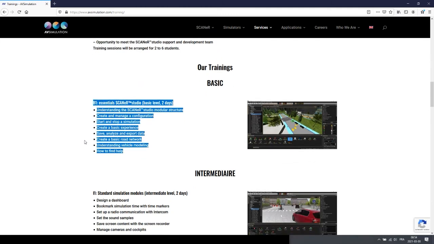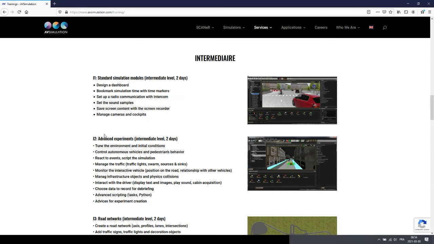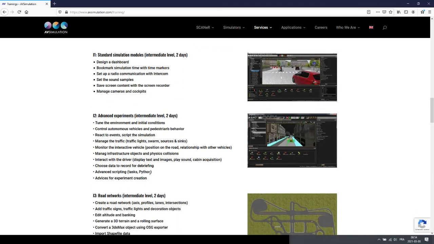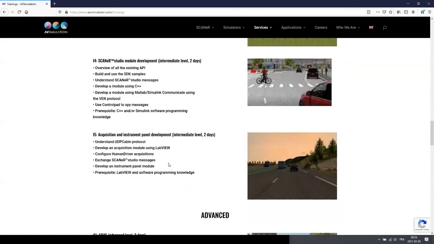And after that, maybe in a separate thread, ask us for a more dedicated training, something more intermediate, about specific modules, advanced experiments, how to manage in more detail the different scripting functions, network properties, etc. So that will be my recommendation. To answer your question, maybe I would say 1 year, and then you can just ask our support team and get through our different trainings to keep progressing on SCANeR Studio.